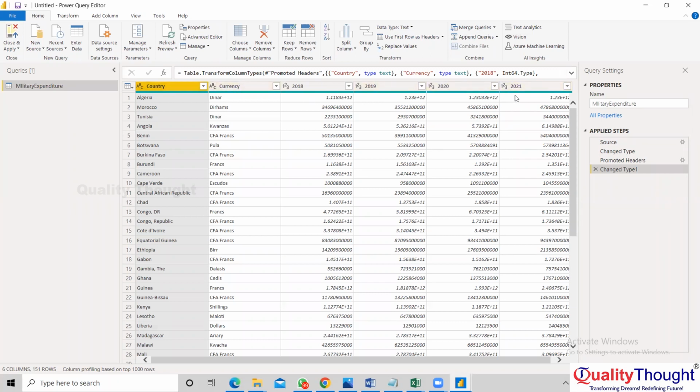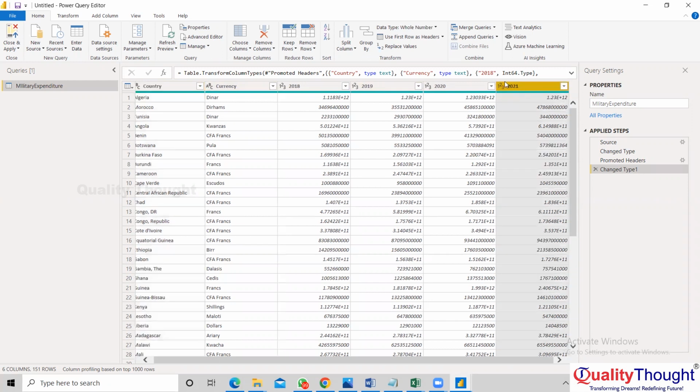Now, if you want to change it, you can select this column and change the data type. You can change it to any of these: time, date, binary, etc. If you want to change an existing column's data type, you select the column and change the data type.